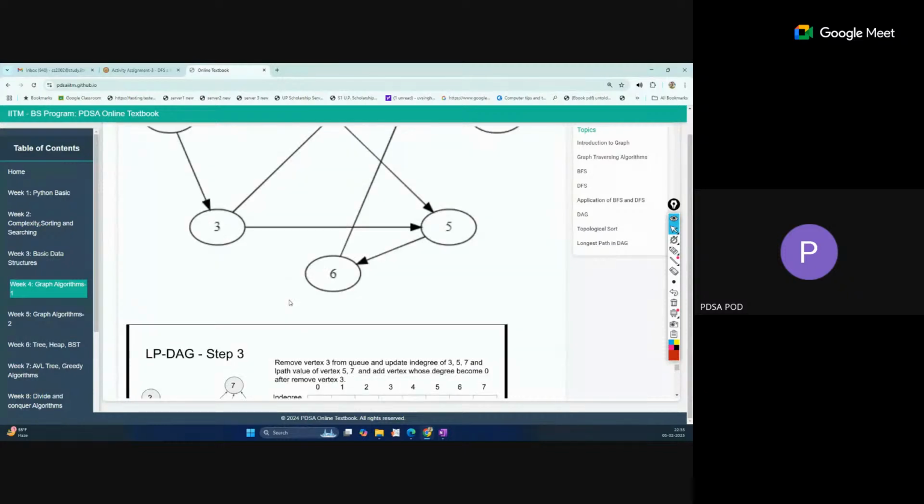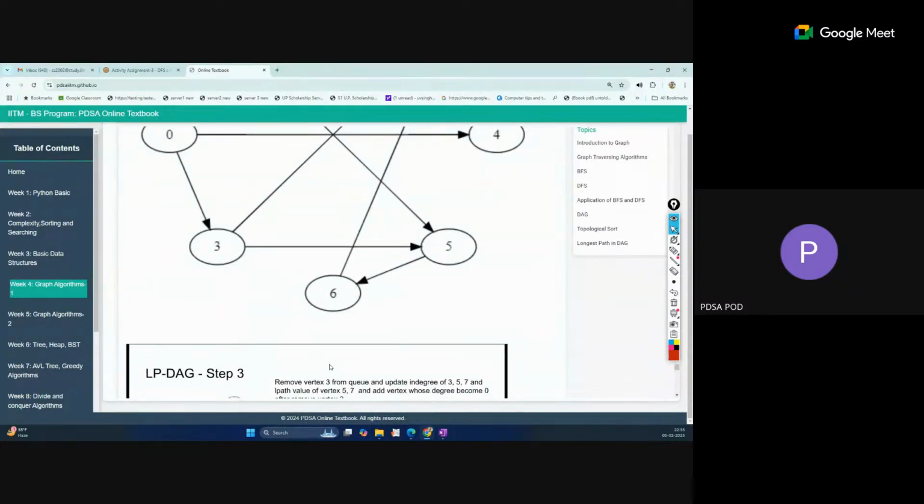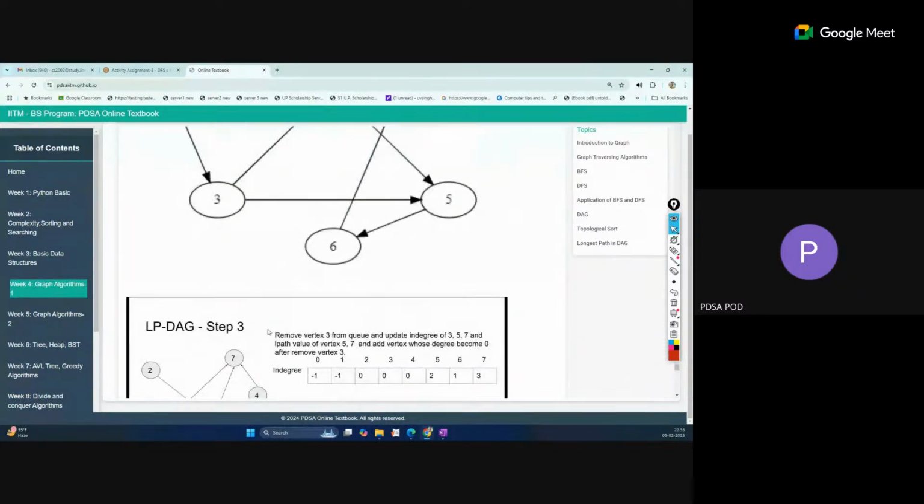Just go through it step by step for any input graph, then you will understand how it works. But the goal is the same.